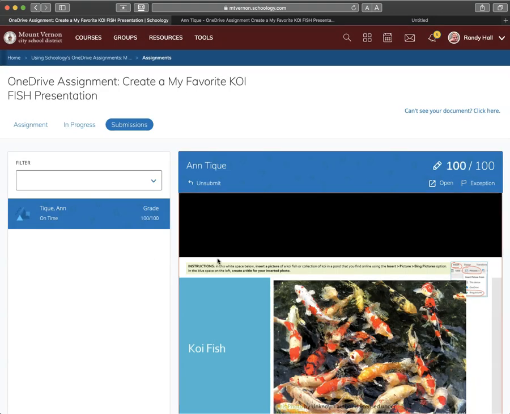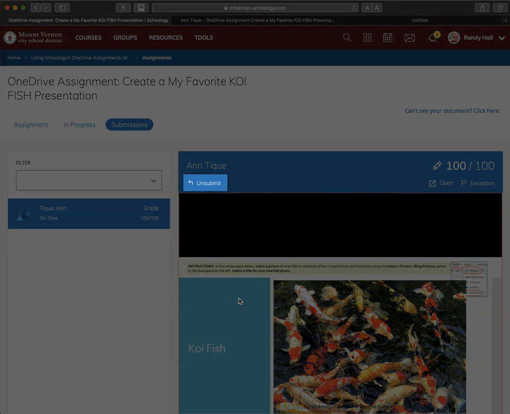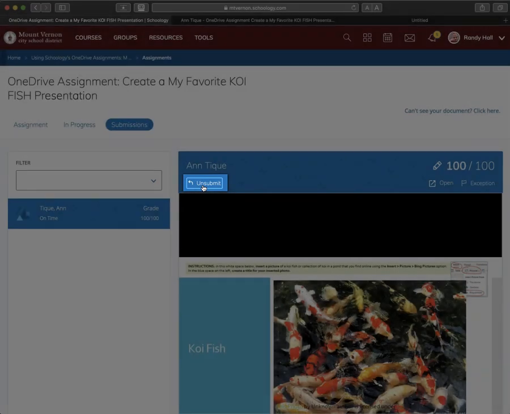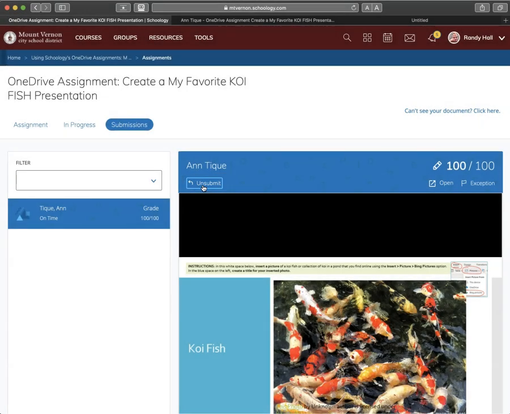Once students click the Submit Assignment button, Schoology will automatically lock their document from any further changes by the student. After a teacher reviews their work, they can use the Unsubmit link if they want to return it to the student and unlock it for the student to make further changes and possibly turn in their next draft or version.